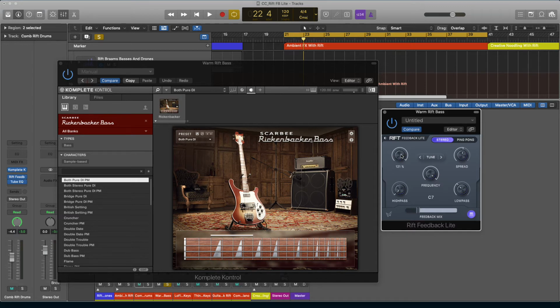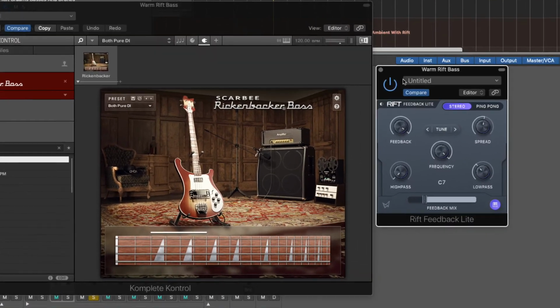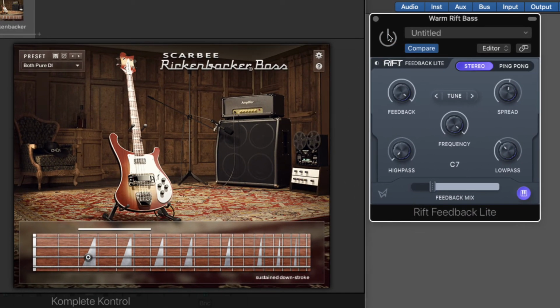Now the feedback is a lot. What that does is it creates some distortion. I've also taken out all of the top end as well, so you're only hearing the grittiness of the low end. So here it is without. And here it is with.